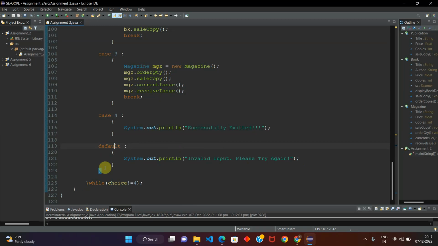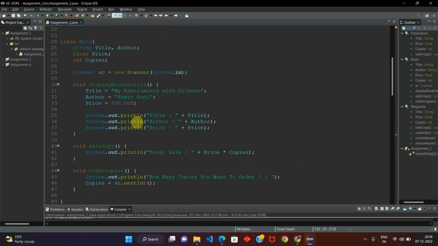Okay, and then we have to give the while condition, or the stopping condition, for our loop. For that I have given choice is not equal to 4. So until and unless the user enters 4, our loop will continue to run. Okay, so this is about this assignment.